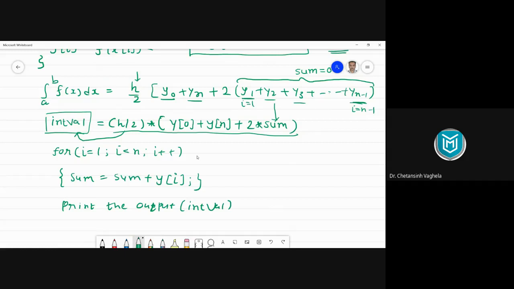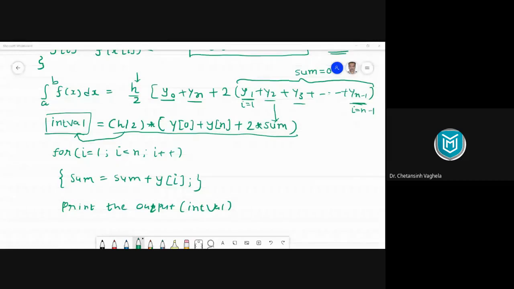Now let's try to execute the same logic in the computer program. Let's try to understand the program line by line, right? And then we'll try to execute that. So for that, let me share my full screen.